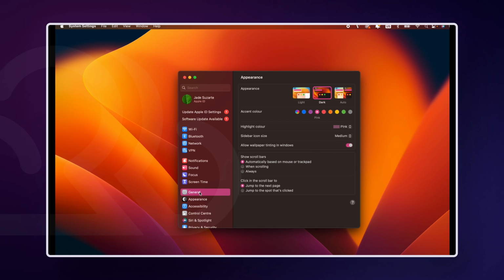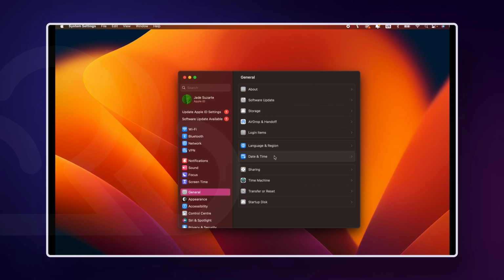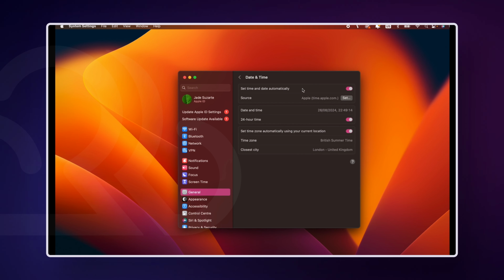On macOS, go to System Settings and click on the General tab. Select Date and Time and make sure Set Date and Time Automatically is checked. Correcting your date and time settings can instantly resolve the issue.